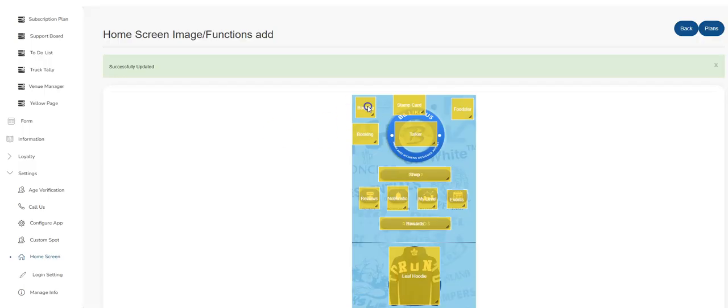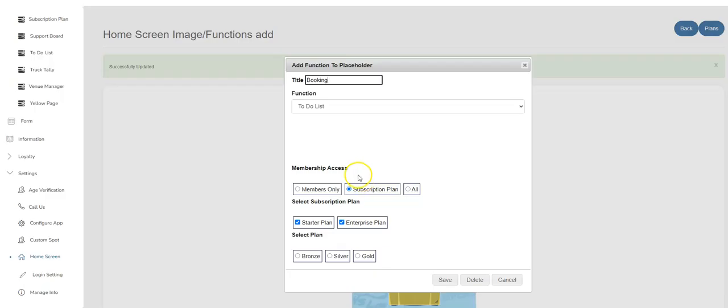Like I said, with the option of just selecting a subscription plan, making sure you've got plans created up here, and that's it. So it's a pretty powerful tool. It's another way for you to monetize your apps for your users.